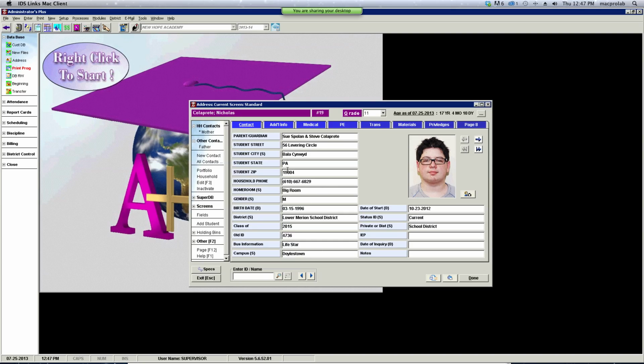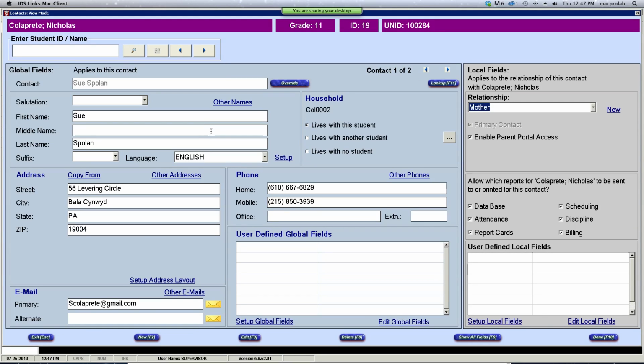Is that the one we want? How do we go to here? Can I look up mother here for him? Yeah, we may actually have to go to mother. Oh no, that's how this looked in his too. They both look like this. But he doesn't have it that way, see, it says lives with another student. That's why it says lives with this student, because he's got the same household phone number as the mother. No, the other one should change.